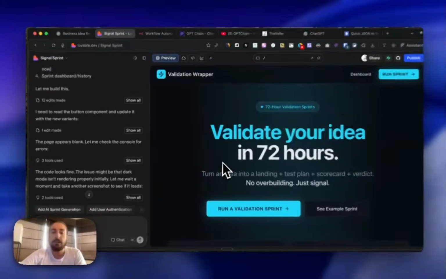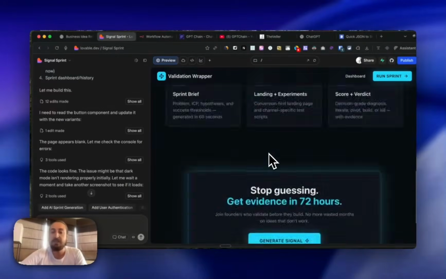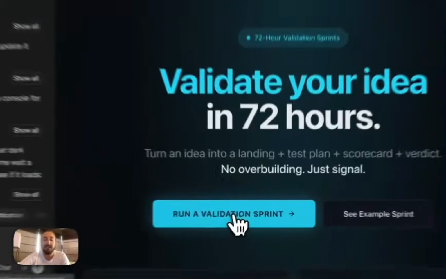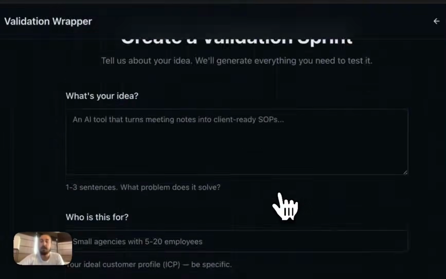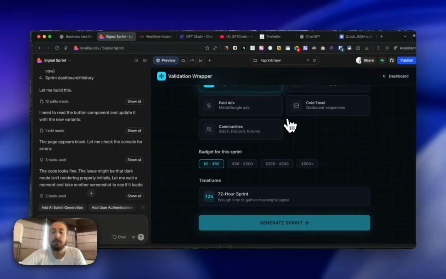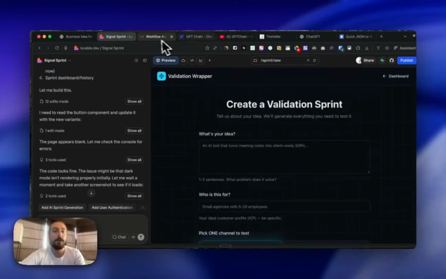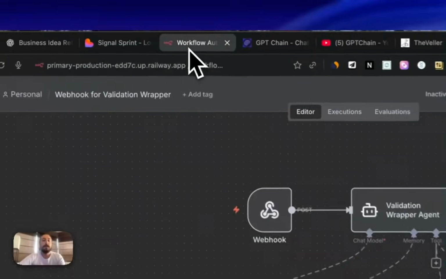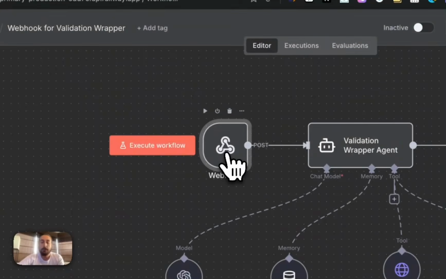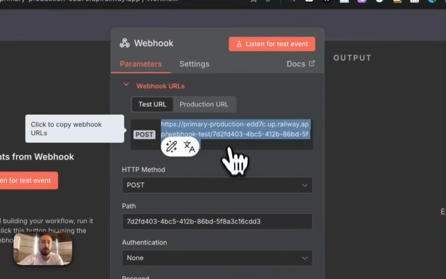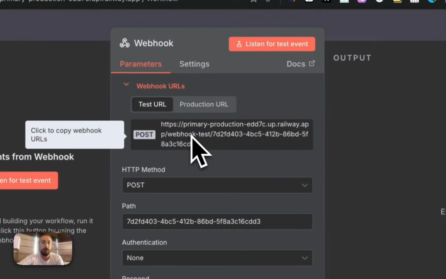I see we got the validation wrapper. It's quite good, actually, the style, I like it. And here we have all the information. So, okay, cool. And now we're working. So I'm going to generate the webhook in this case. So let's check it. It says it should be this webhook. So let's copy.